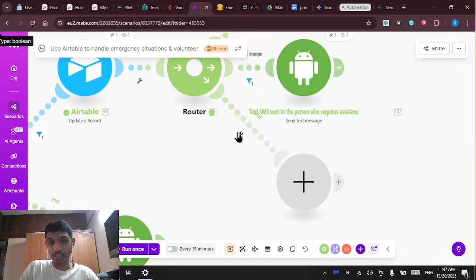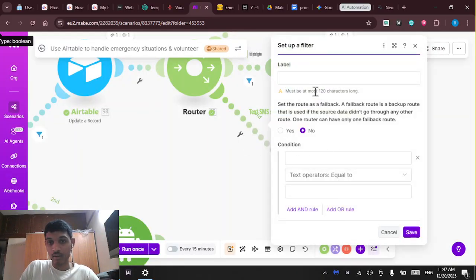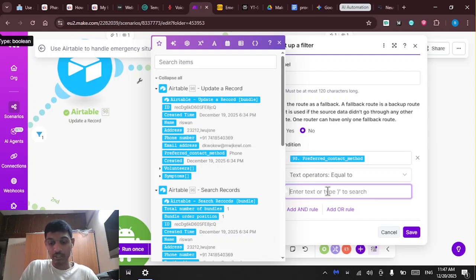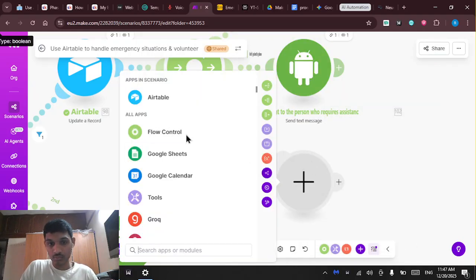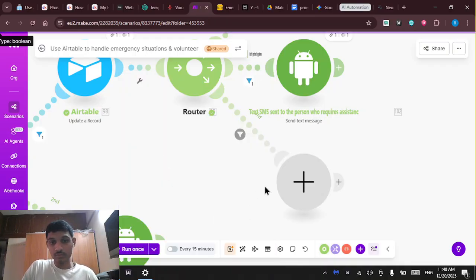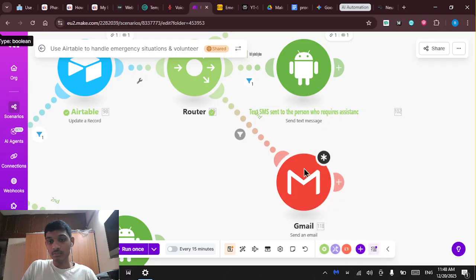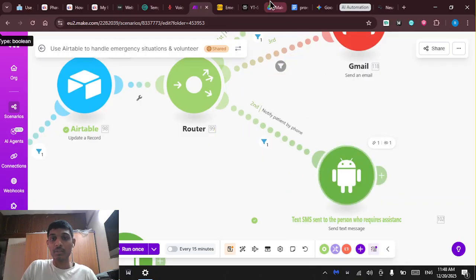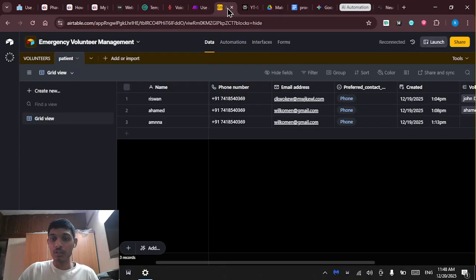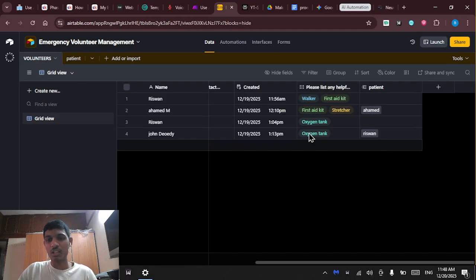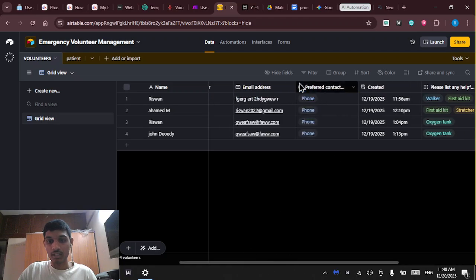If not, you can also add a router saying that set up a link condition: preferred contact method is equal to email. So you can also add this mechanism sending the email messages to volunteers and patients if they prefer that contact method. So here by default I'm keeping everything as the phone. If not needed, you can also add the email.